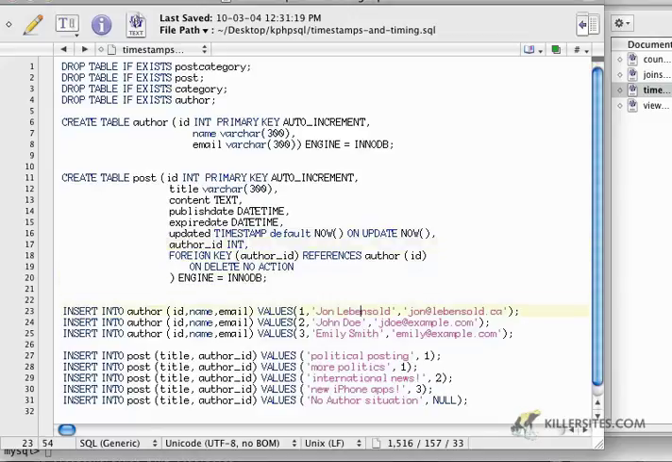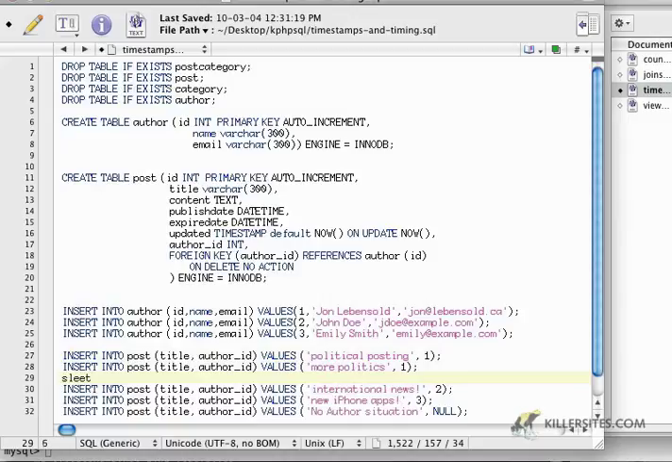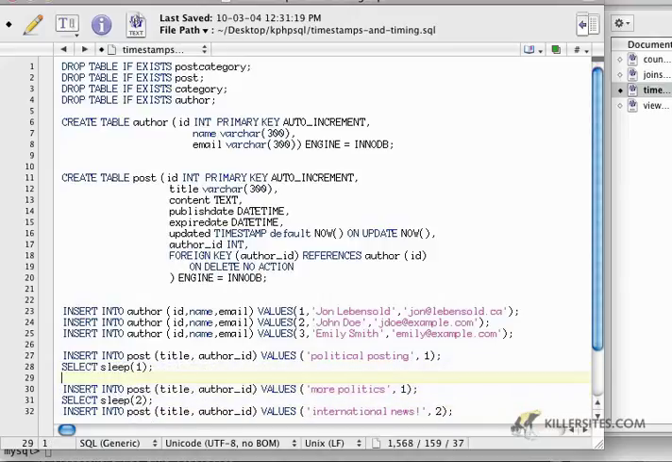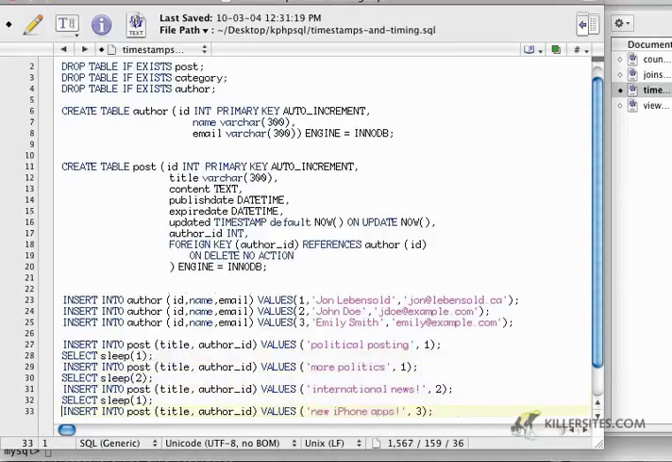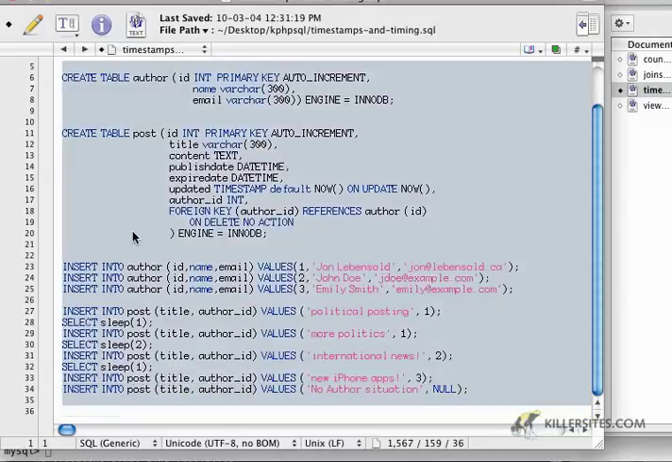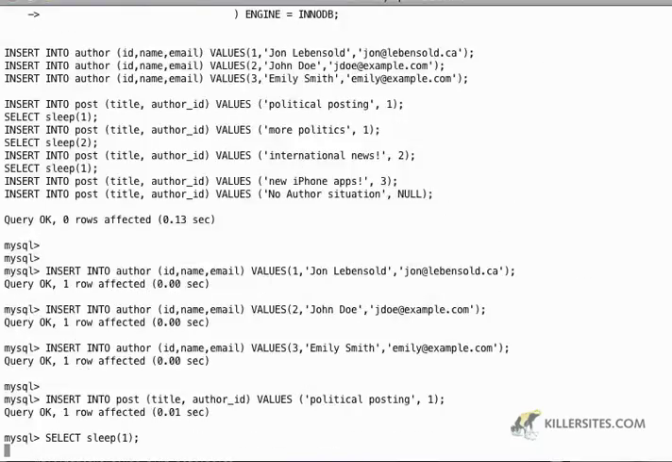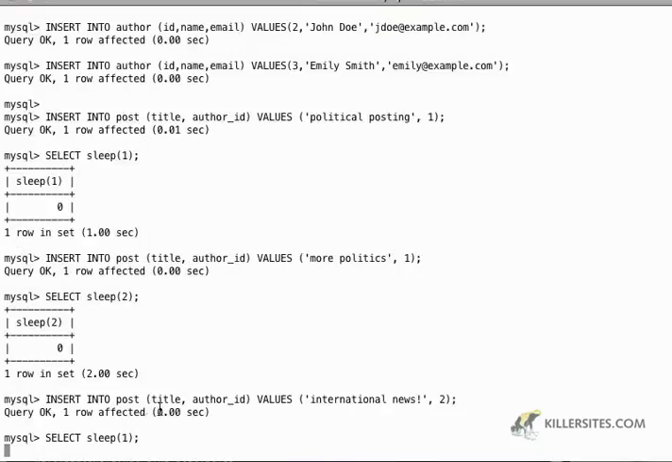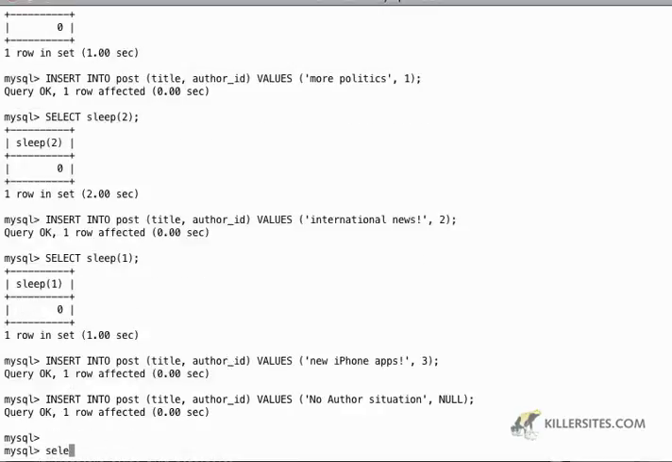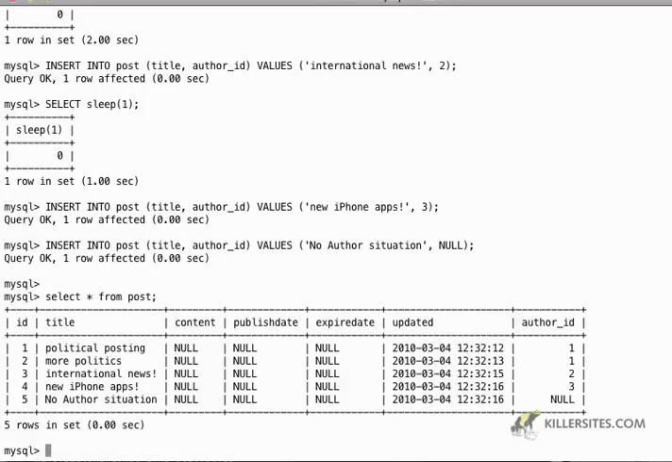To better illustrate this, I'm going to add some sleep statements in between my various posts. So I'm going to say select sleep, and I'm just going to sleep for 2 seconds here, 1 second here, and 1 second here. Let's see what happens. So if I go back to my terminal here and I just paste all this in, it's going to take a little longer. You'll see that we're running these sleep statements. But now if I do a select star from post, watch what happens.